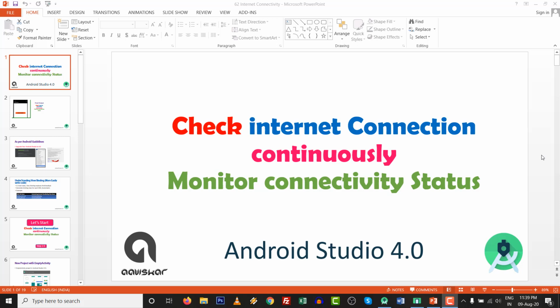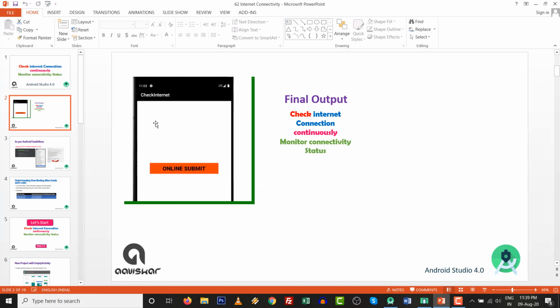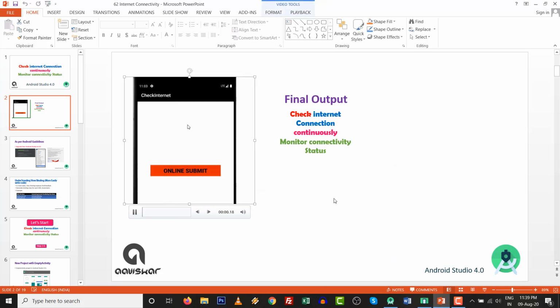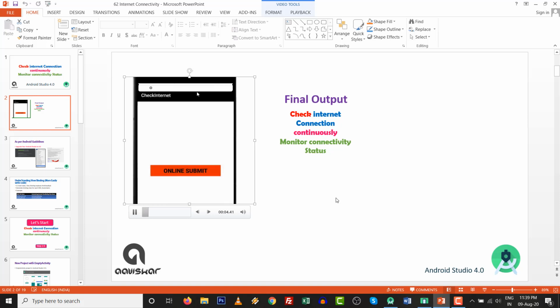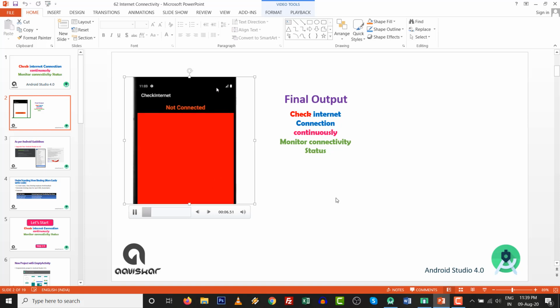And start this session to check internet connection continuously or monitor connectivity status inside Android with Android Studio 4.0. So our final output will be like this one. If you disable the data connection, you will get the label of not connected.